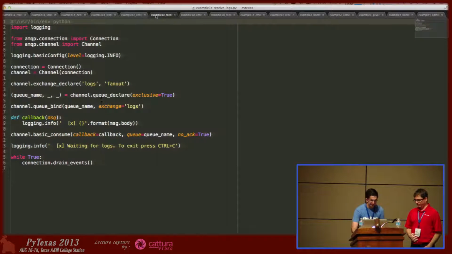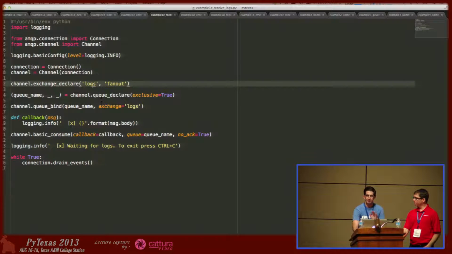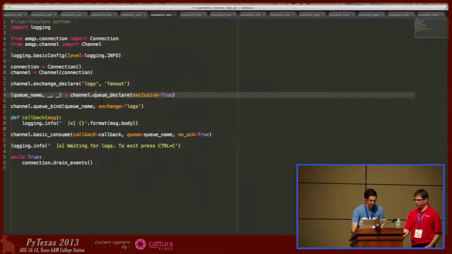The receiving end is similarly simple. We declare the same exchange. You need to remember to use the same exchange declaration on both sides, because an unequally defined exchange declaration is a violation of the constraints. So we make a queue on that exchange, we make it exclusive, and then we bind it to that exchange. We have a simple logging callback here, and we set it up to drain events forever.